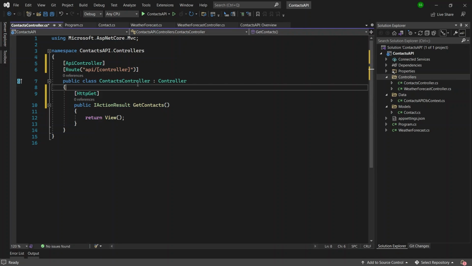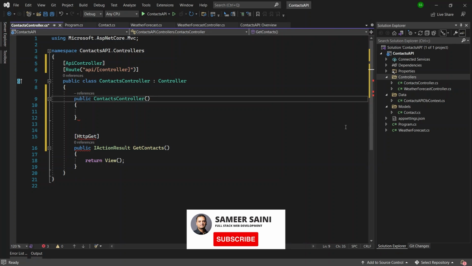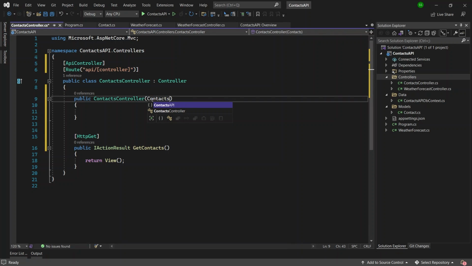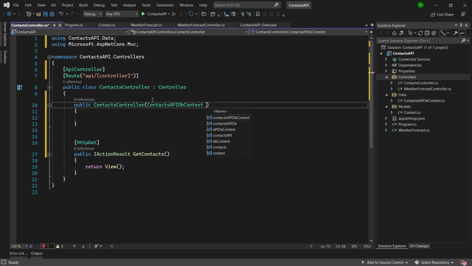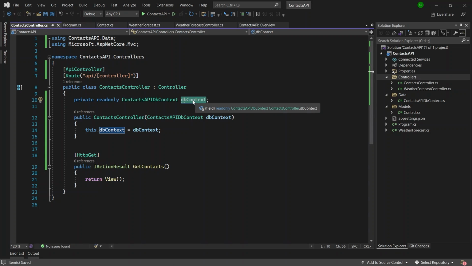So I will come over here and I will create a constructor. The short form is CTOR and tab. In here, I will inject the DbContext, and the name of our DbContext is ContactsAPIDbContext. So I will write ContactsAPI, Control dot, and I will use this from here, and I will call this DbContext. And I want to create a private property, so I will put Control dot and use the same name. So now I can use this private read-only field DbContext to talk to my in-memory database.